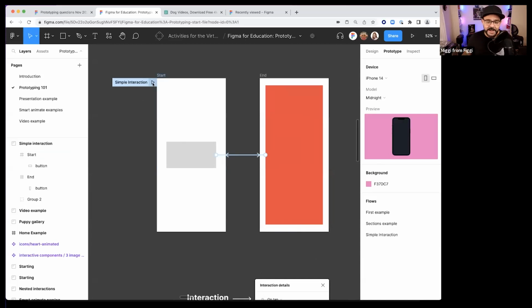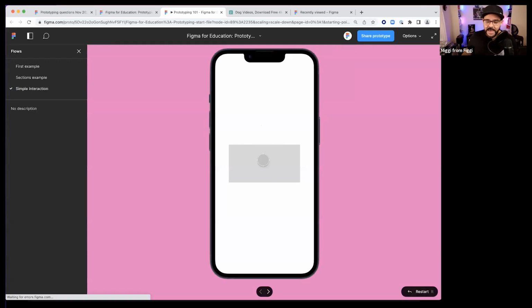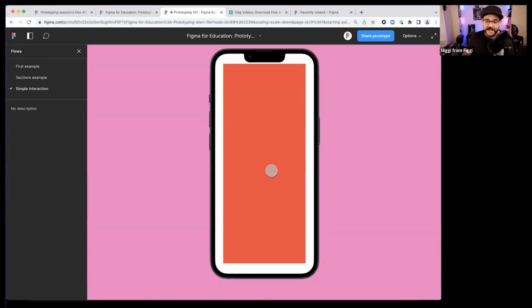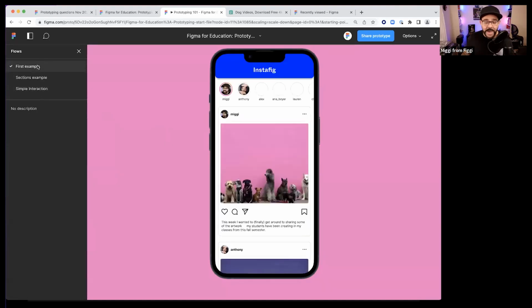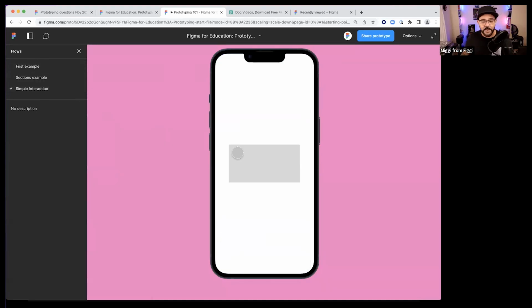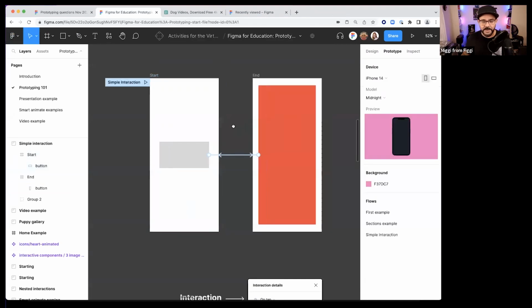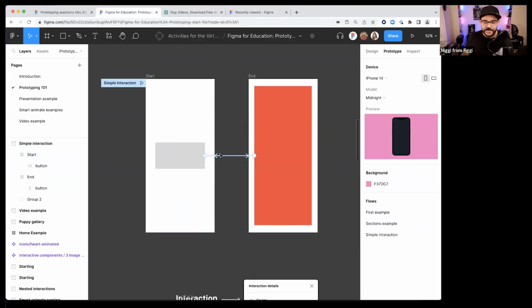So if I go ahead and I hit play on that, you will see that here is my very basic interaction. When I click, it's going to go to that second frame. It's very no frills. It's immediately going to that frame. And over here on the left, I mentioned the flows. I can easily go back to my first example, and I can go back to the example that I'm currently at. So I'm able to go back and forth. All right, cool. So I'm able to navigate between those two.